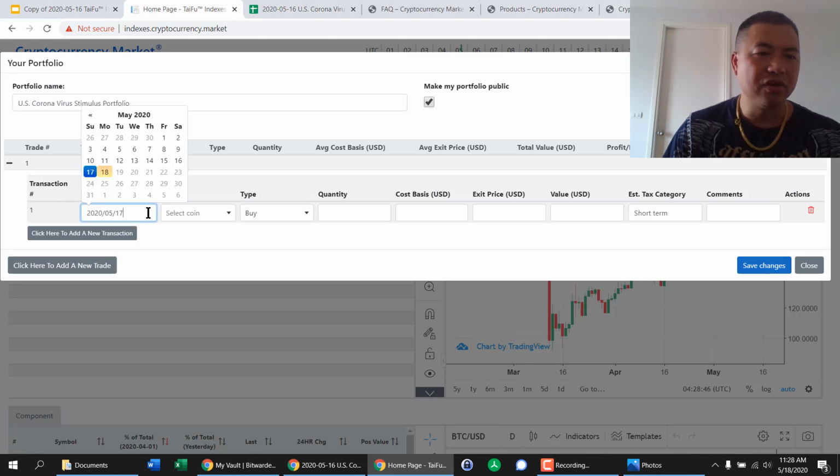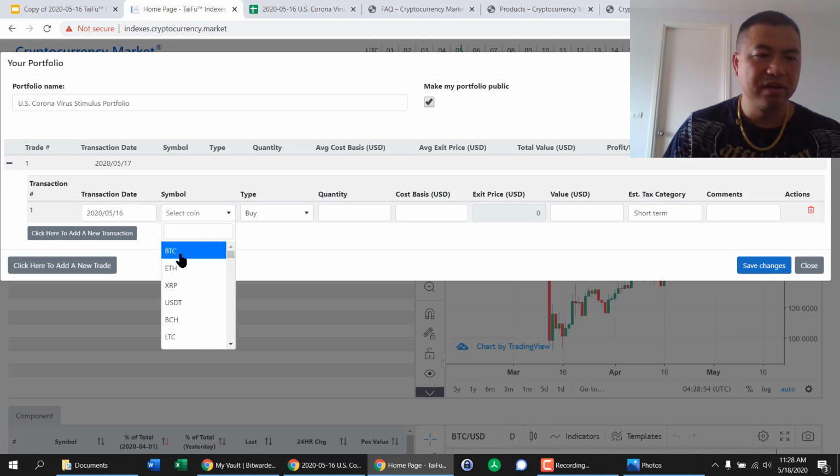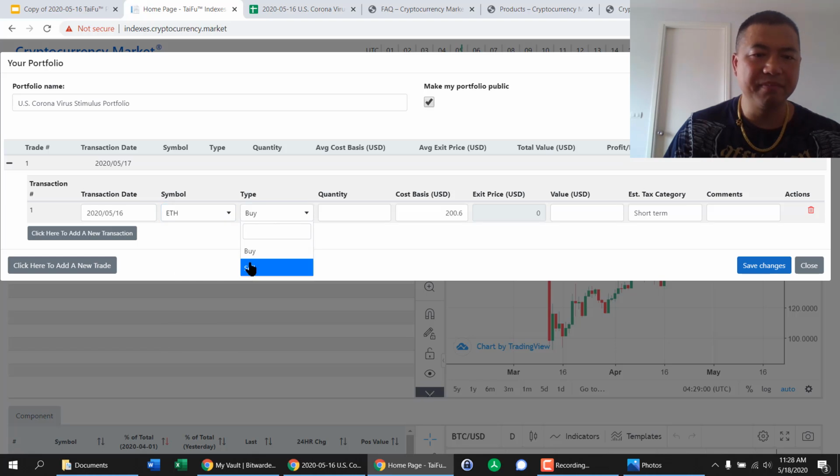All right. So you click on here, put down the date that you bought it, and I bought it on the 16th here. So my first coin is going to be Ethereum, and the type of action I did was I bought it. So select buy. It's already there. So the quantity that I got was 5. Okay, and the cost basis. The cost basis is how much did I pay for each coin.